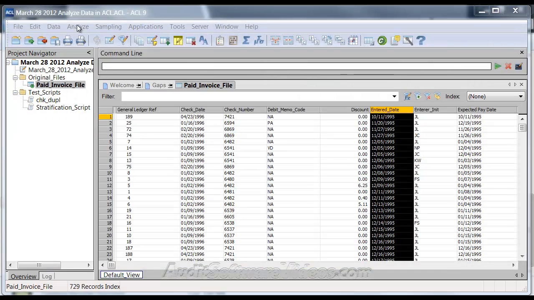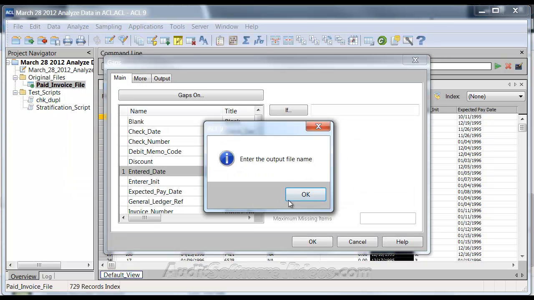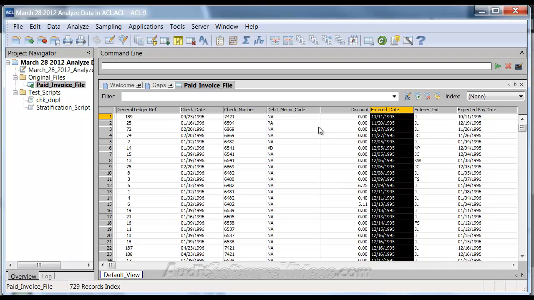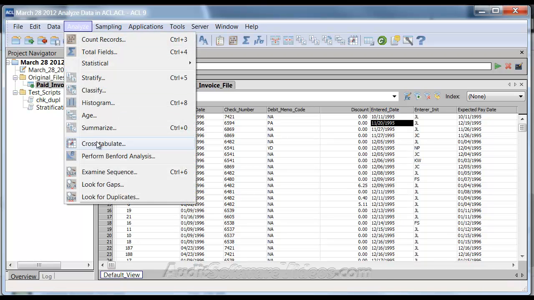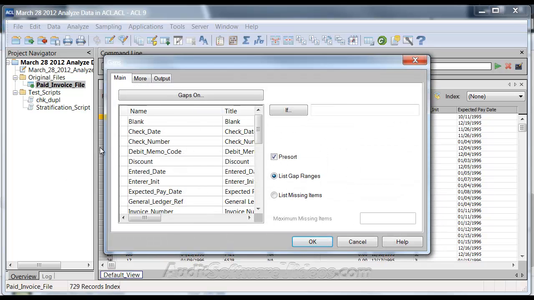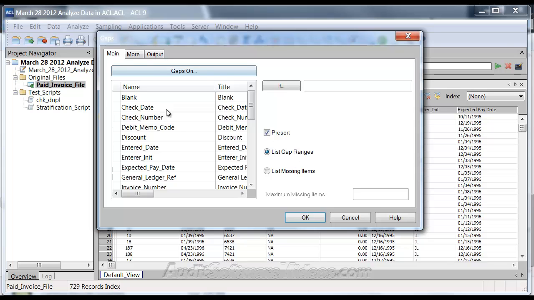Looking into ACL, going to Analyze, and then the Gaps feature. I must have had a field selected, which I did, so it just brought that up and tried to complete a gaps command quickly there, but we'll deselect any field, go to the gaps command. In this case, we'll go to check number. Notice the pre-sort is being done for you.